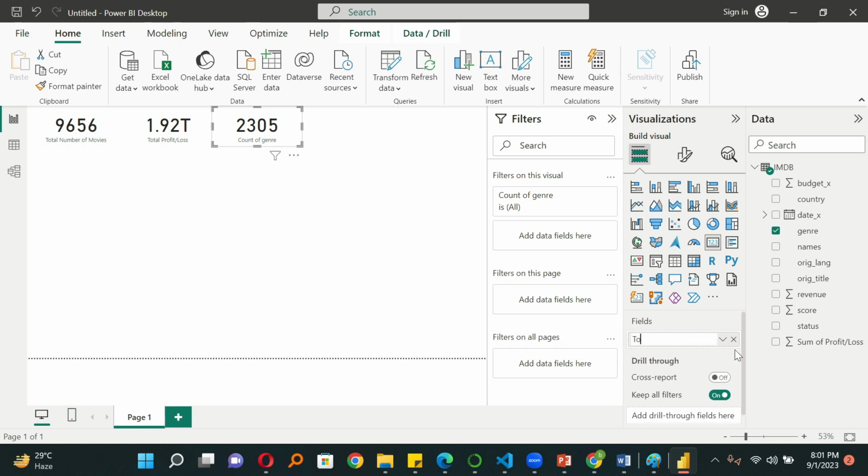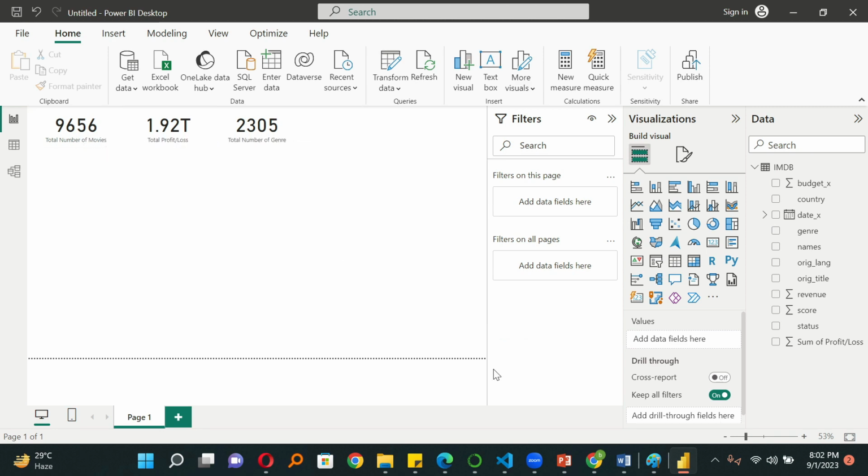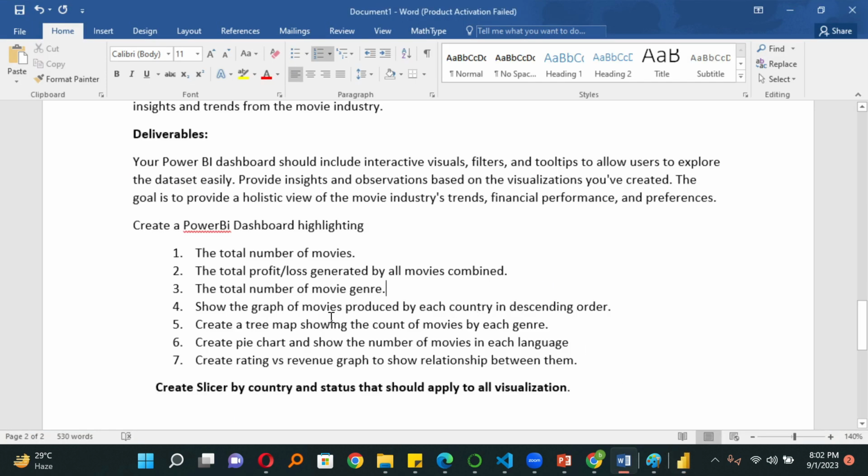This tells us about the total number of genres. So we will write it as total number of genres. Some call it genre. So yeah, these three things are done here. Now we will move to the fourth one, as we have to show the graph of the total movies produced by each country in descending order.